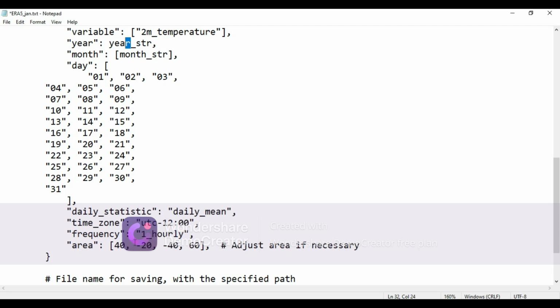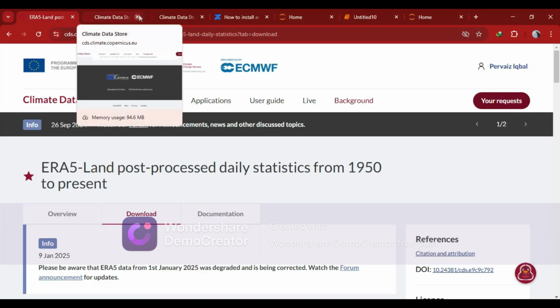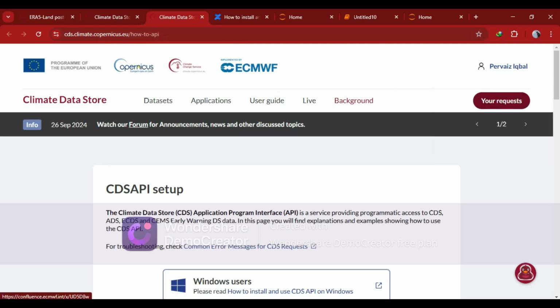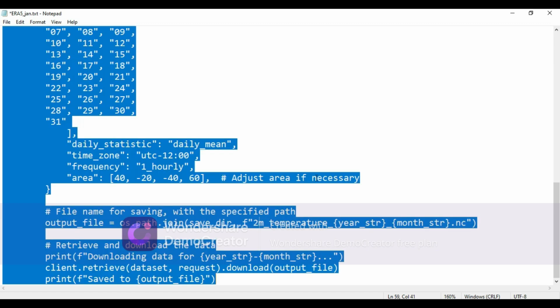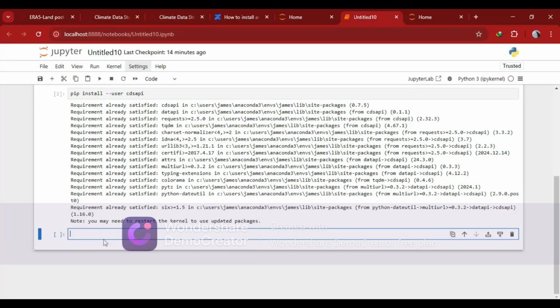I have to extract for Africa, so these are my lat-long, and it will be downloaded from there. The output file will be saved with first the name of the variable, then the year, then the month, and it will be saved as an NC file. Then I will retrieve the data from the CDS. I will go to my profile, and it will come in the request. So what I am going to do now is copy all and paste it in my Jupyter notebook.